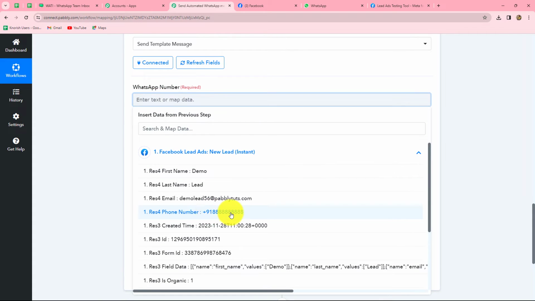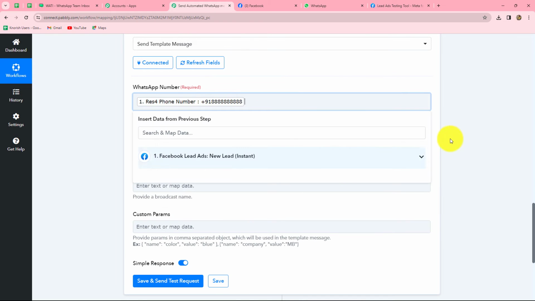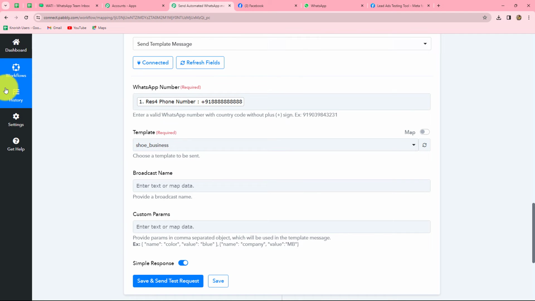We want to map the number, which is given over here. When we select it, it will be mapped automatically. Now why have we mapped this number instead of entering it manually? Because we want that as soon as a new lead is generated through Facebook lead ads and the response of that lead is captured here in Pabbly Connect, automatically the data in this field, that is the number in this field, should get replaced with the new number of that new lead.